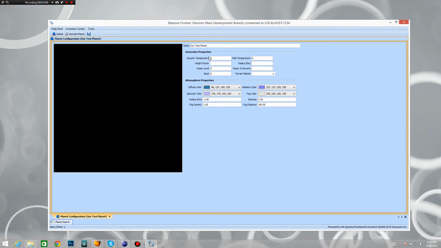Now, a planet has two sets of properties: the properties needed for the terrain generator and the properties that are used for the atmosphere itself. Obviously we haven't generated anything yet. We have a black box. So we're going to define some properties that the terrain generator is going to use. For example, the equator temperature, let's make that 100 degrees. The pole temperature, let's make that -10 degrees. The height factor, let's make that 2. The radius in kilometers, so let's do a 5,000 kilometer planet.